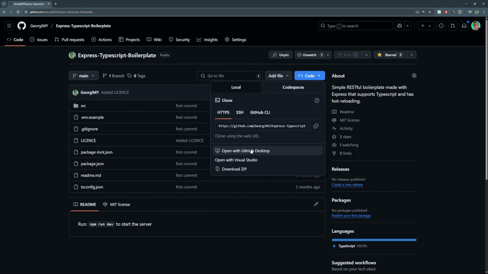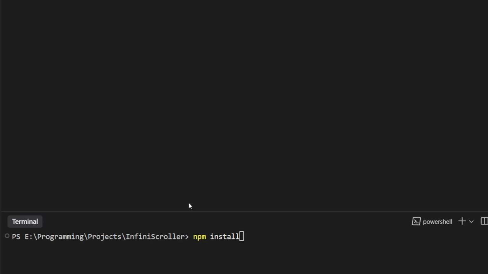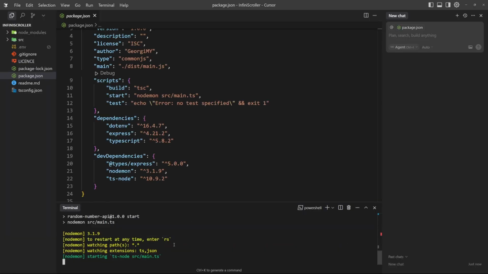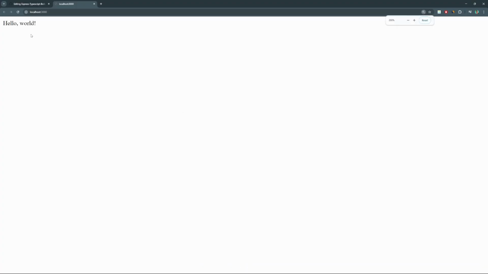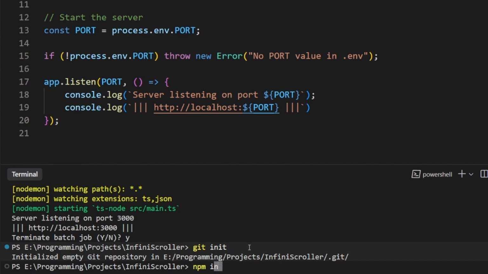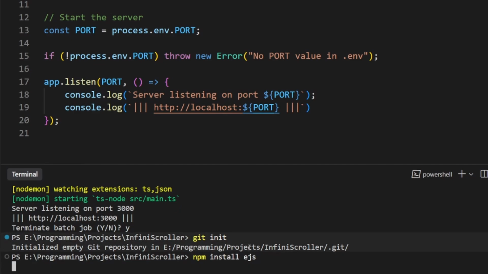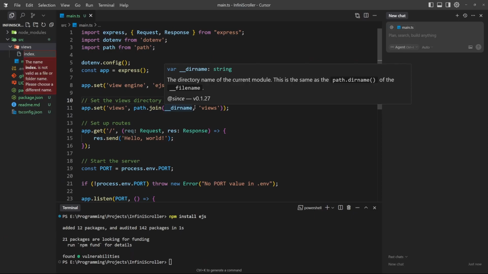I changed the .env.example file to .env, run npm install, and start the server with npm run start. Now that everything is set up properly, I can actually start writing some code. The templating library I'll use will be EJS, and we'll start figuring it out from there.